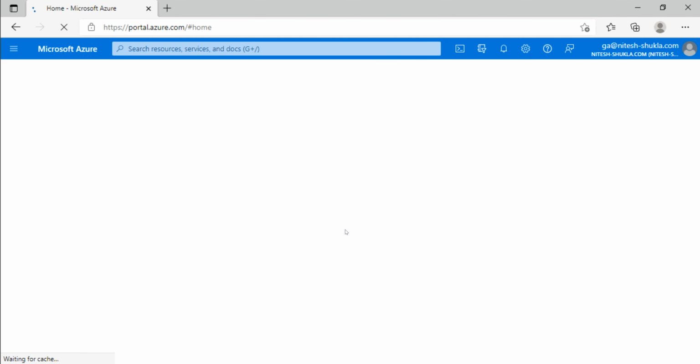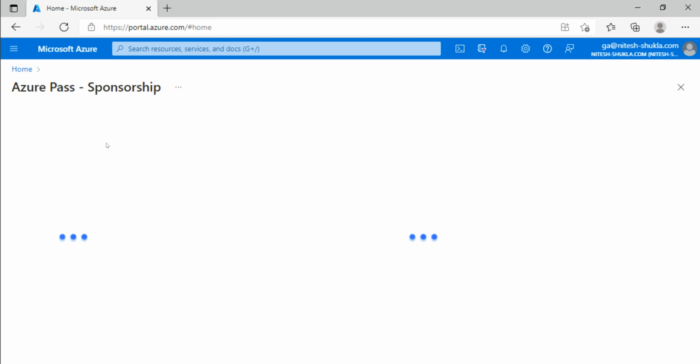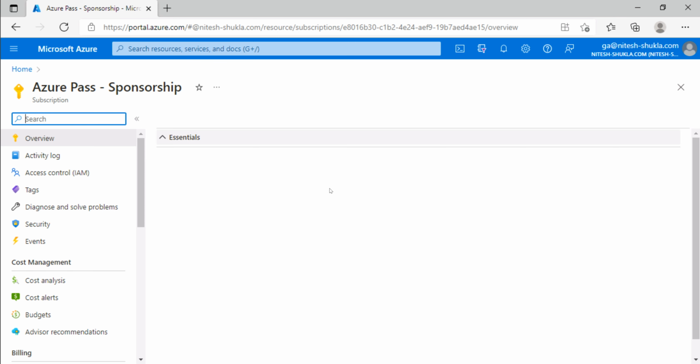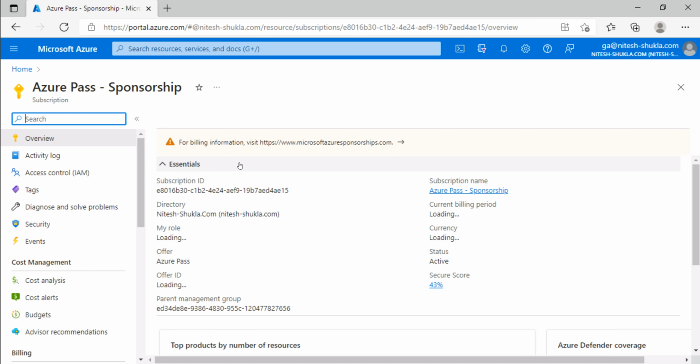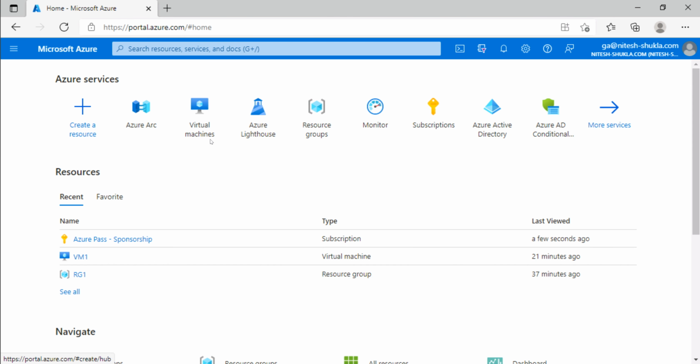Now, once you have logged into your Azure portal, make sure you have one active subscription available. You can see this is my Azure Pass sponsorship, which is currently active, and this is my active subscription. So I'm going to onboard this server with Azure Arc.